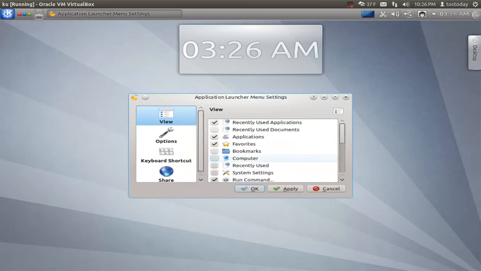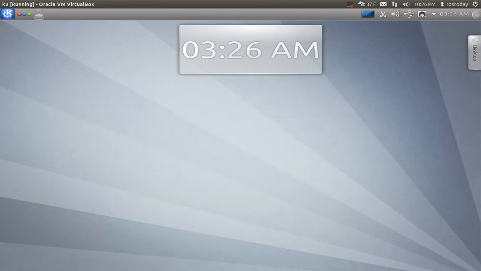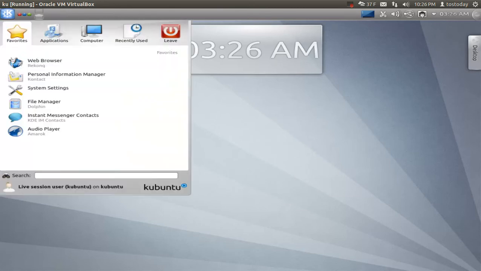Let's go back to the launcher menu settings, hit apply and OK. Will it work now? Yeah. I'm running this. Let's try it again. Okay. This may be a characteristic of the fact that I did not fully install this. I'm just running this off the ISO inside the VirtualBox.